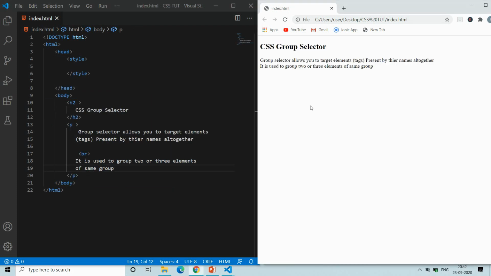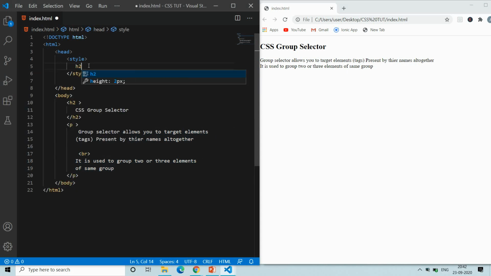Moving towards the next selector in CSS, which is the CSS group selector. And as the name suggests, in this selector, you first make a group of HTML tags using their original name. So you don't need to assign class or ID or anything to the HTML tag. You just use their name, make a group, and assign the properties. So here we have only two tags. So I'll make the group of those two tags, which is h2 and p.